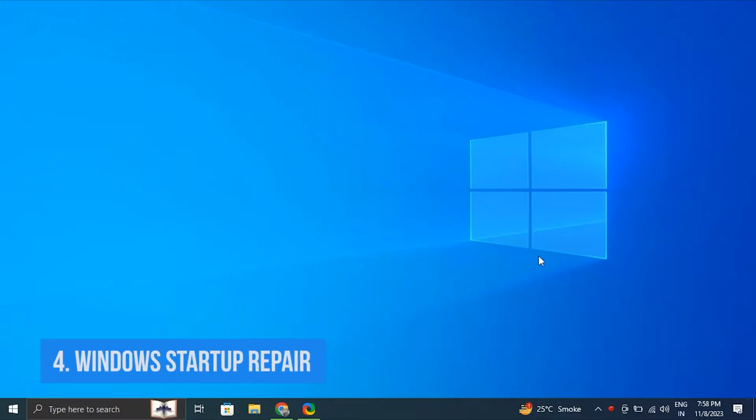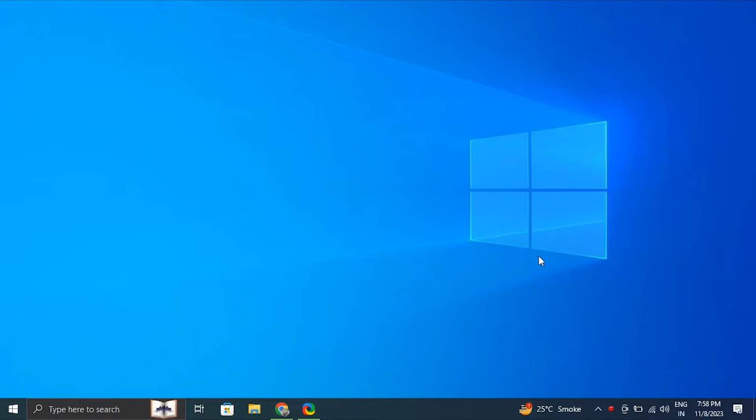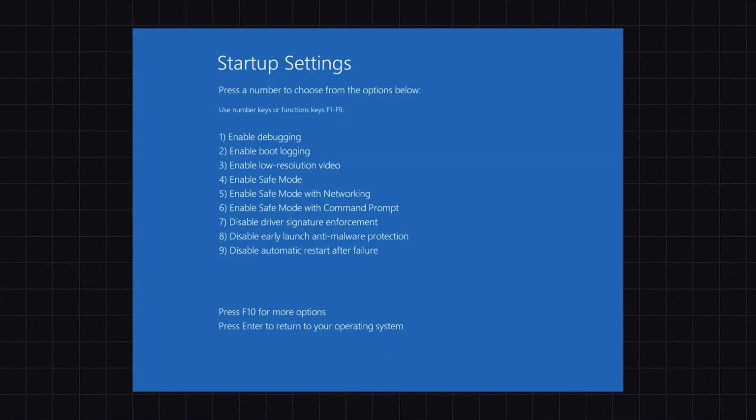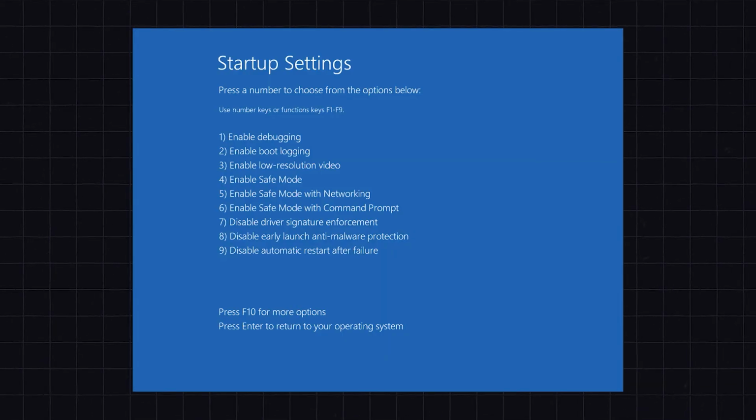Number 4. Windows Startup Repair. For this, if your computer is in the preparing automatic repair loop, forcefully shut it down by holding the power button, then turn it back on. As Windows 11 or 10 starts to load, interrupt the boot sequence by pressing the power button again while the Windows logo is displayed. Do this 3 times in a row to trigger the Windows recovery environment. Then in the advanced startup options, select troubleshoot. Then under troubleshoot, click advanced options.